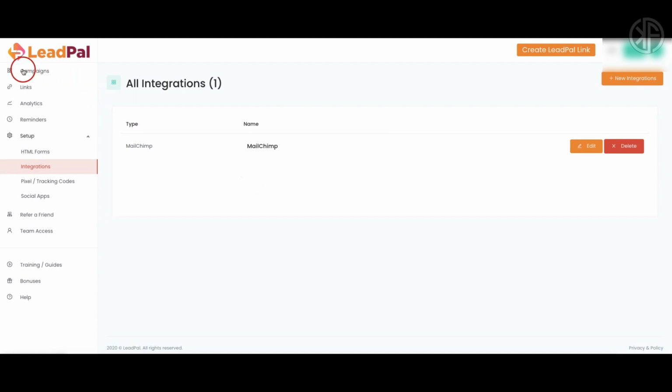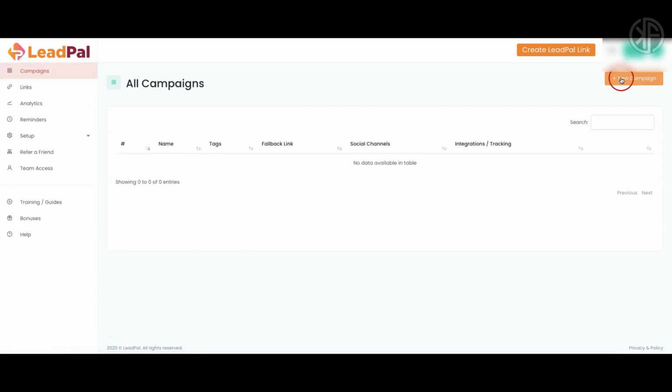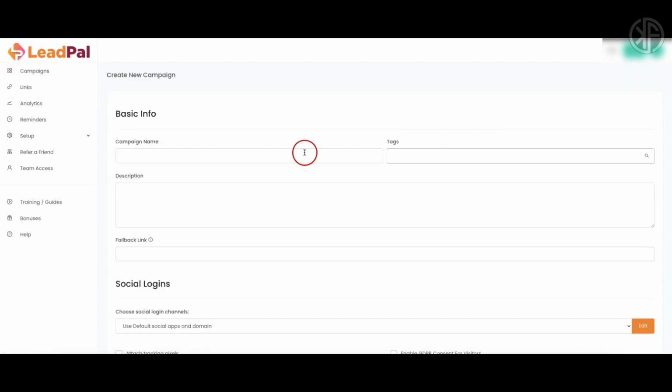Okay, so you're going to select campaigns, and you're going to click on this new campaign button, and you're going to give your campaign a name. We're going to call it test. You can add in tags if you want. This just makes things easier for you to find. Okay, you can also add a description as well as a fallback link.